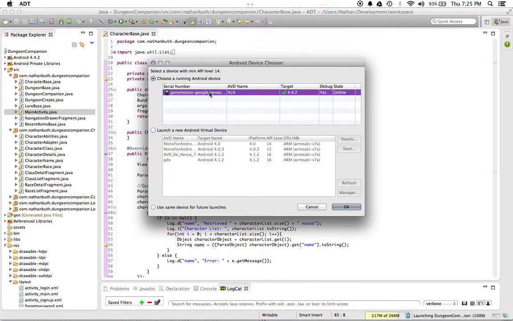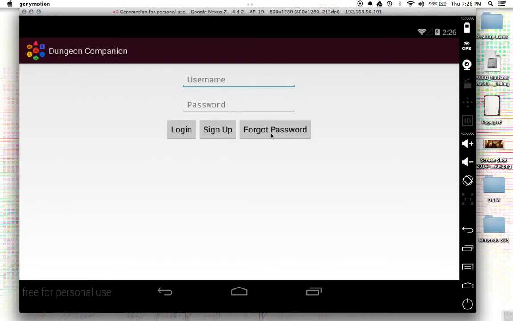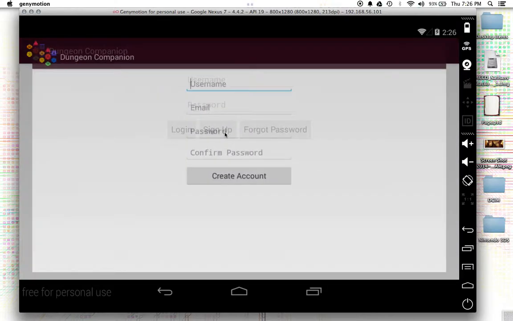Click play. Genymotion, by the way, if you don't use this, I really recommend it. It uses a VirtualBox so that you're basically getting an emulator version of an Android device, but you're not having to have the lag or anything like that.